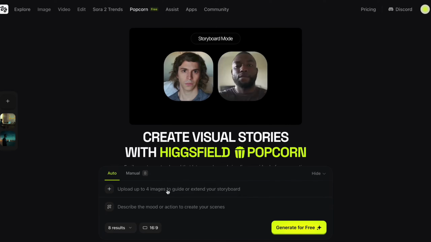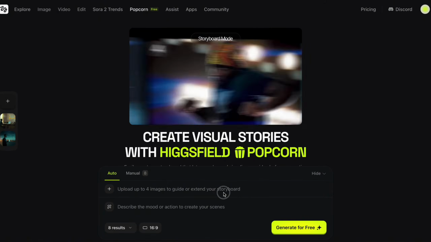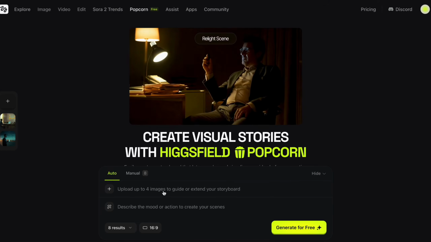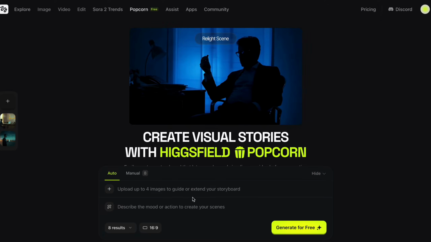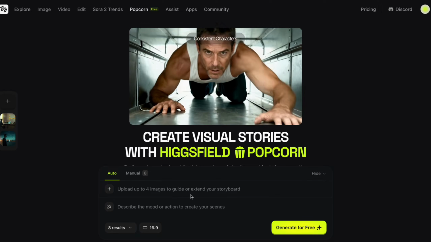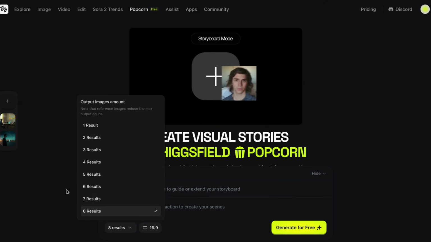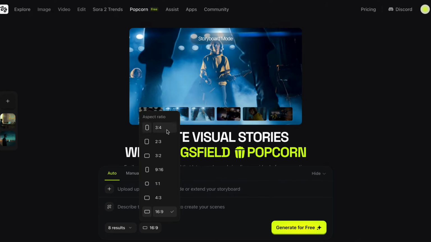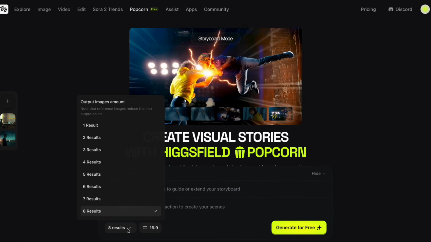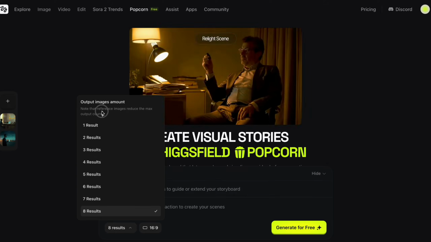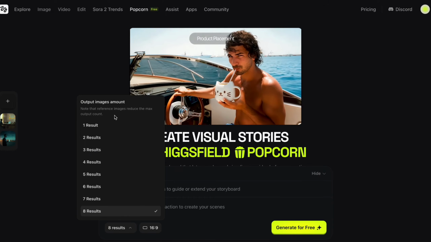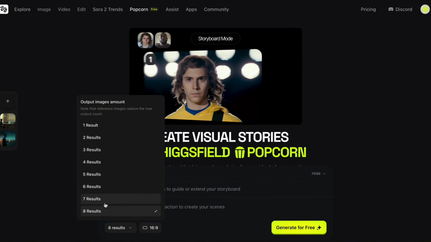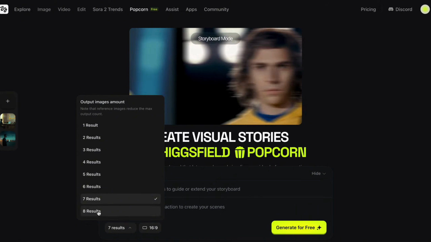As it says in the description, Higgsfield Popcorn lets you upload up to 4 reference images. These can be anything you want: characters, backgrounds, styles, poses, and so on. You can generate up to 8 output images, and you can also choose from a variety of aspect ratios depending on your project needs. But there's one thing to note here. It says, reference images reduce the max output count. That means every time you upload one reference image, the maximum number of output images will decrease by 1.